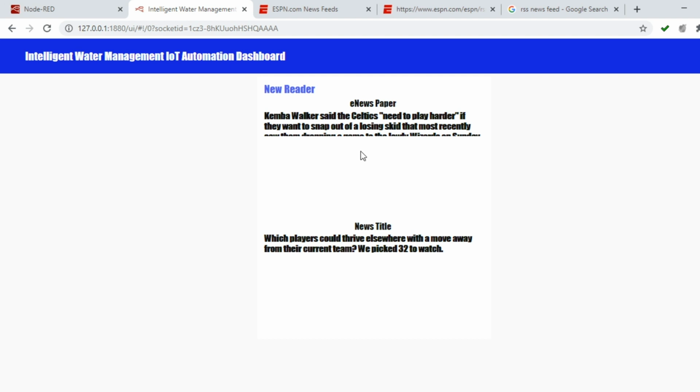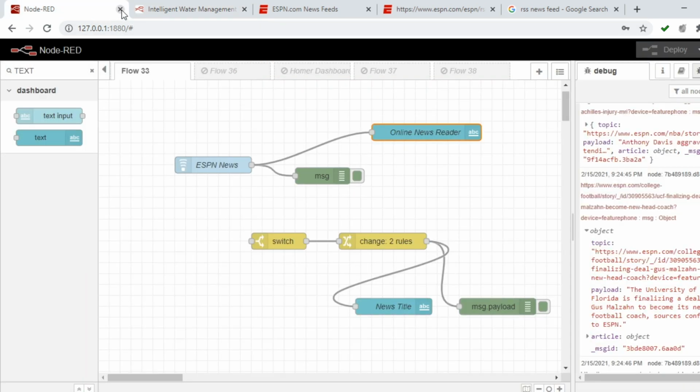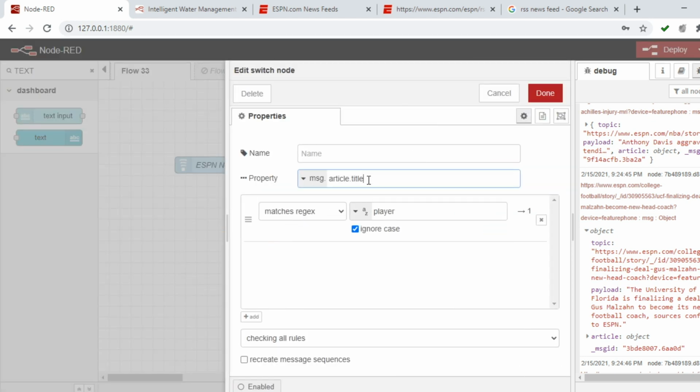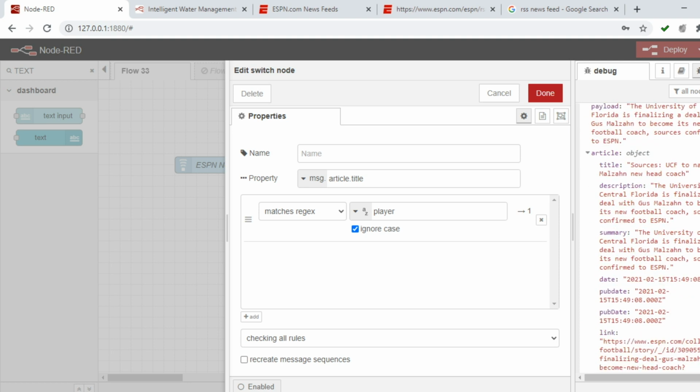So now you can see this e-newspaper. Okay. So this is the e-newspaper. Then if I want to work with a particular text, I'm going to include a switch node. So switch node, double click it. Here I'm going to work with the title. So here the title can be the article title. I'm taking the article title as UCF. Let me take the article title as UCF.